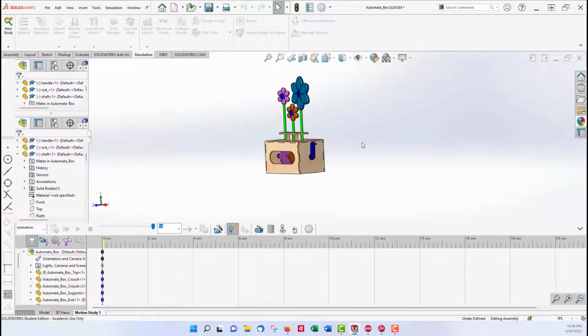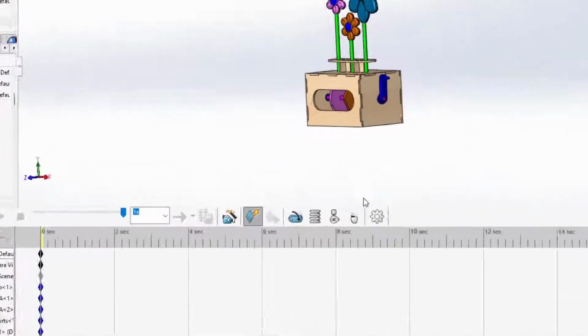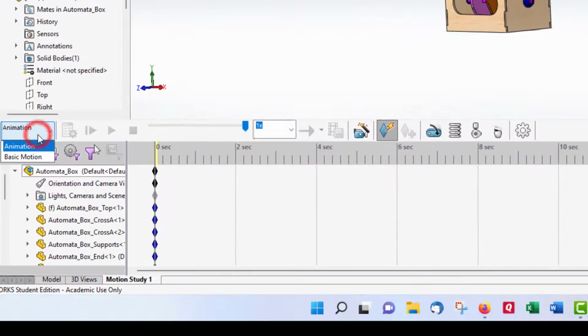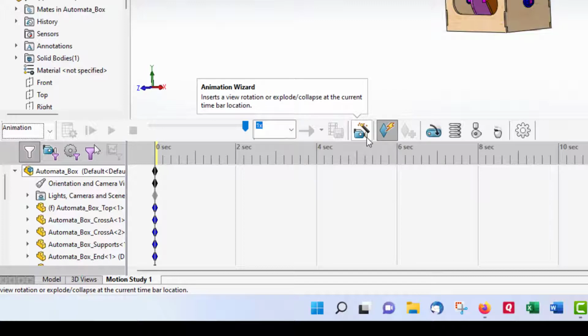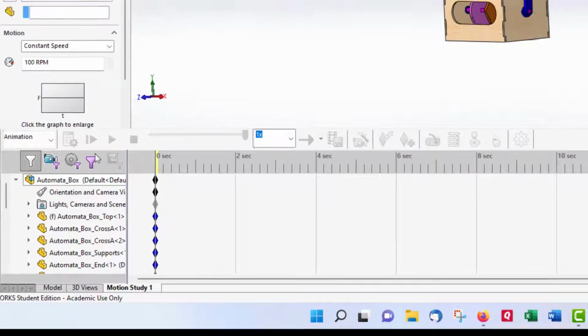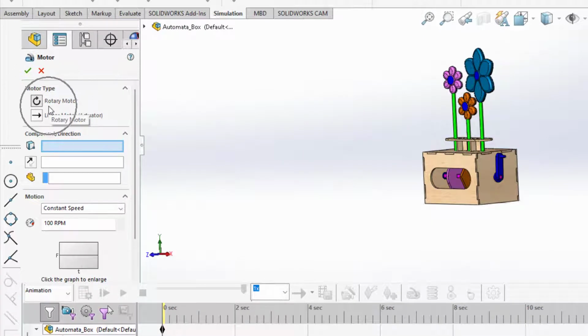To add a motor to our object, we come down here and click right here where it says Motor. One quick thing over here, I'm in animation, and that's what I want. I'm going to select the motor and click on that. Now, when I select the motor, I can select either a rotary motor, which happens to be the default, or a linear actuator motor that moves something in a linear fashion.